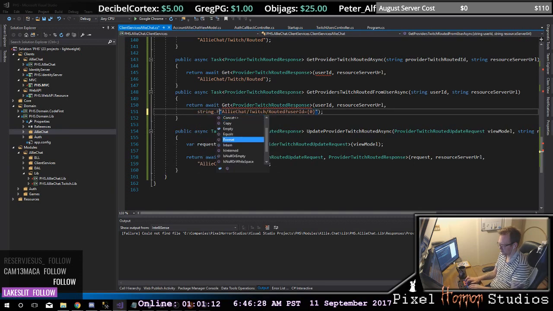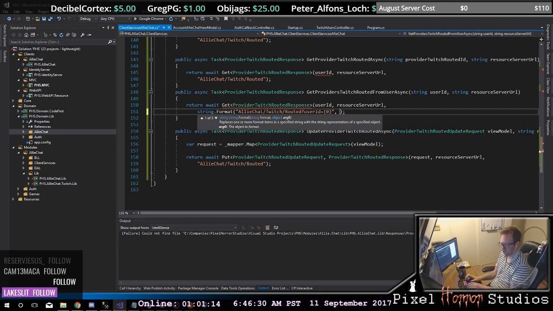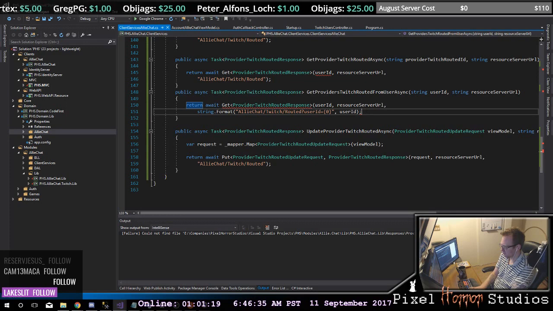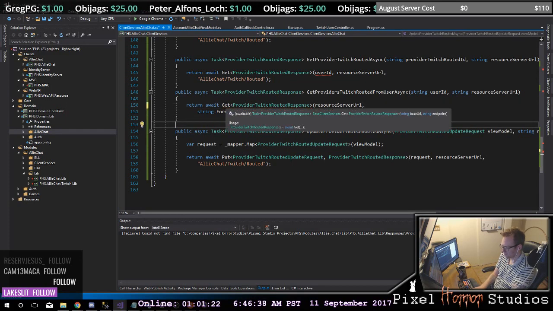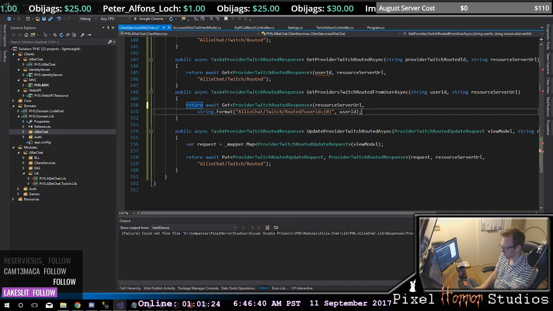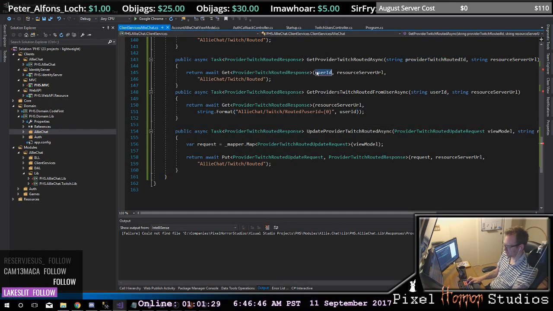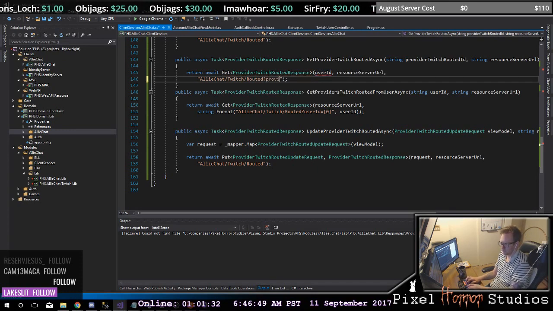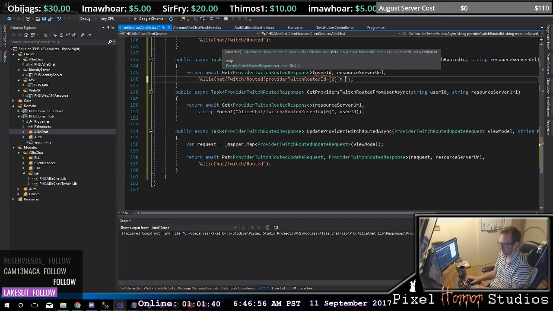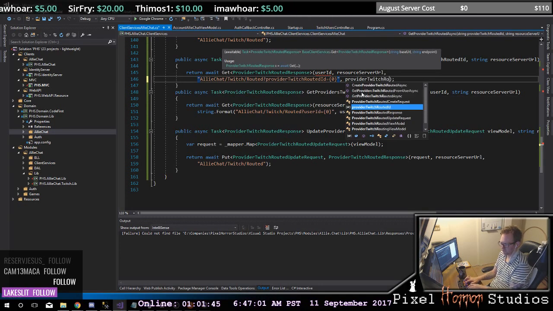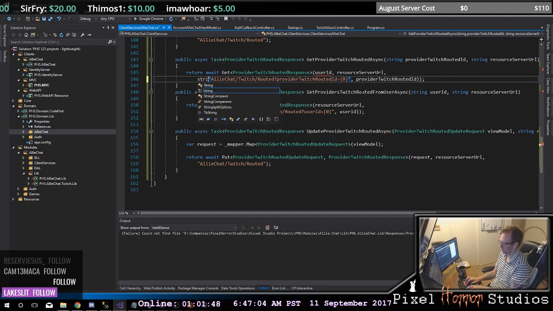This needs to be a string dot format here because you're concatenating your user ID. And this one up here was your provider Twitch routed ID. And then this one's going to be a provider Twitch routed ID, right? And then we need to do that as a string dot format.